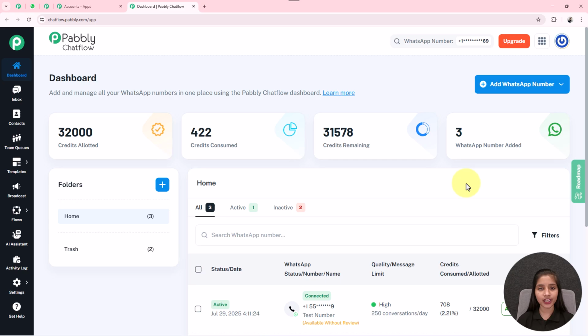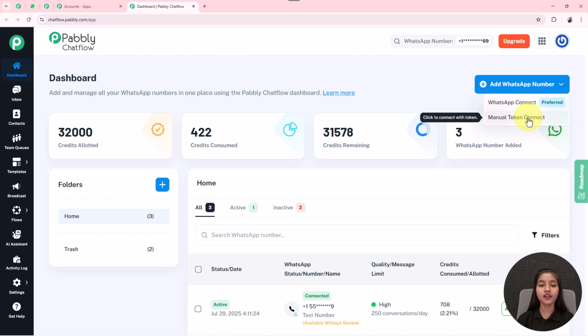your WhatsApp numbers in one place, where you can see your credits allotted, your credits consumed, your credits remaining, and the WhatsApp numbers added. If you want to add a new WhatsApp number into your Pabbly Chatflow account, then you have to click on this plus Add WhatsApp Number button. When you click on it, it will provide you 2 options, that is WhatsApp Connect and Manual Token Connect. If you want a detailed video of how to connect your WhatsApp number into your Pabbly Chatflow account, we have already created a separate video for both of these steps. I'll provide the link of the video in the description box, you can check it out.